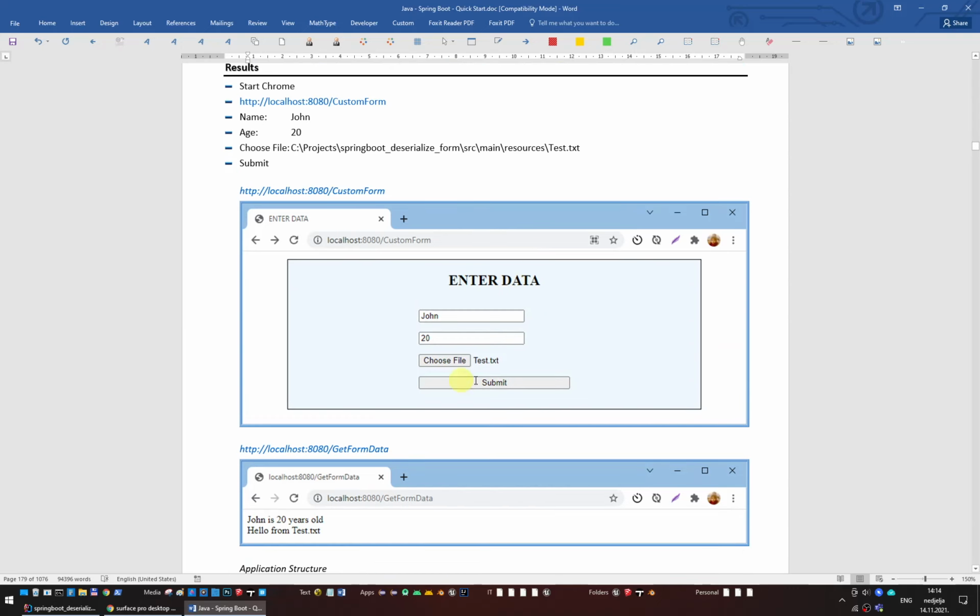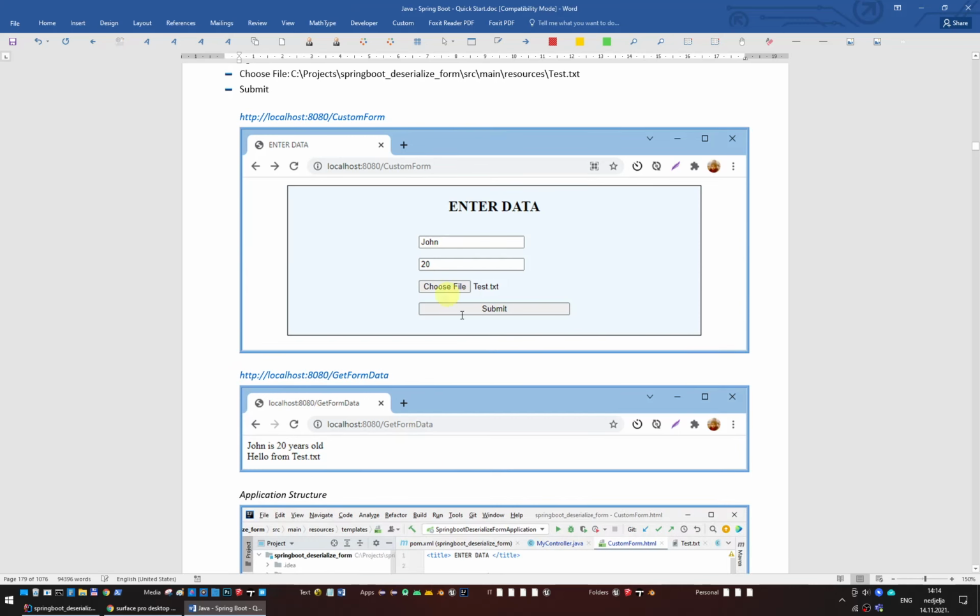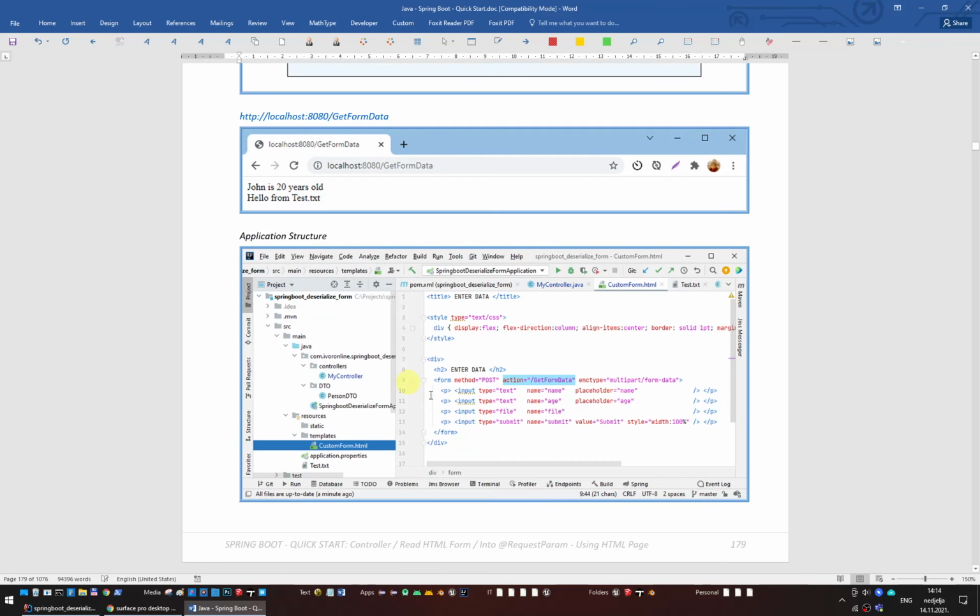Okay, so if we want to test our application, we enter this URL, we enter data into the form fields and upload the text file, and then we press submit. This form will redirect us to the second endpoint, which will read the entered values into the form fields and display their content. And this is how our application will look like.